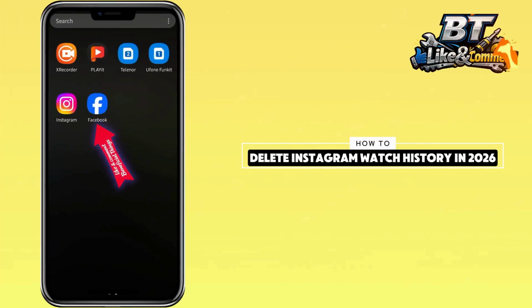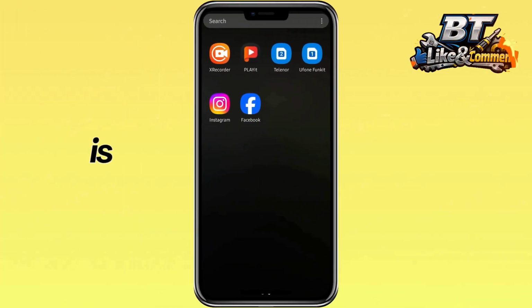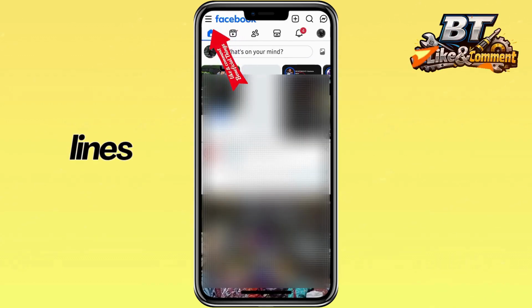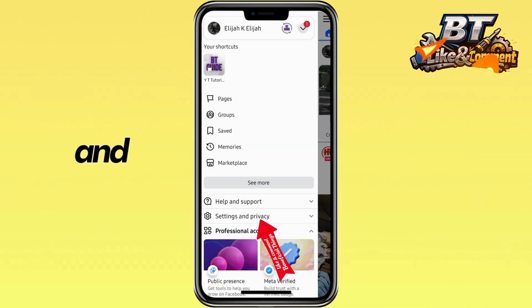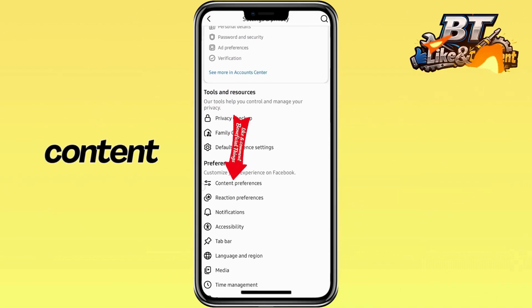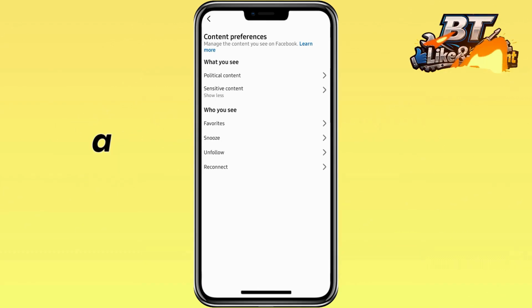How to reset your Facebook feed or clear Explore page. So guys, this is really simple. Let's start. First, friends, open Facebook app. Then go to the 3 lines menu. Next, select Settings and Privacy. Now open Settings from the top. Now guys, go to Content Preferences. Here you need to adjust a few things.